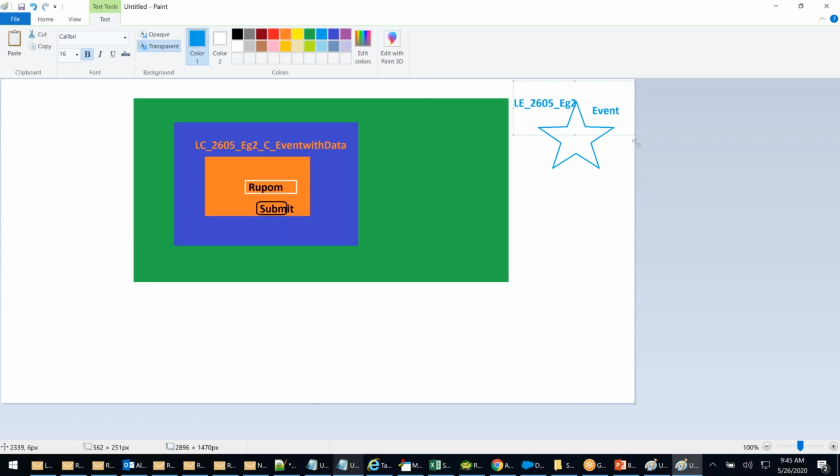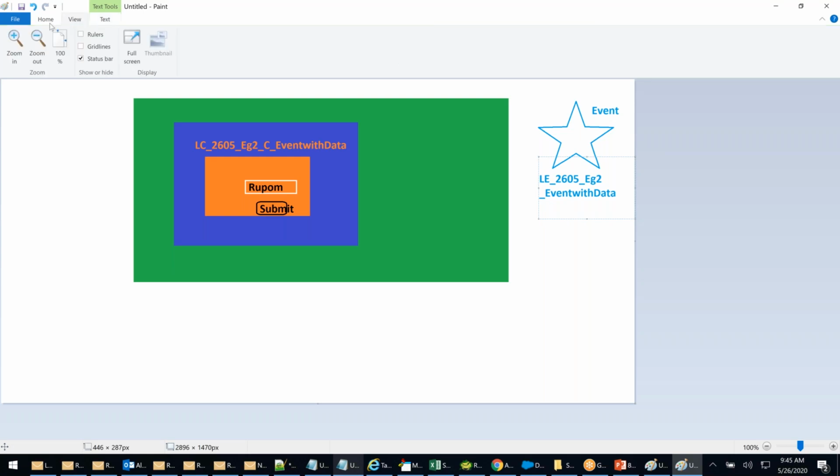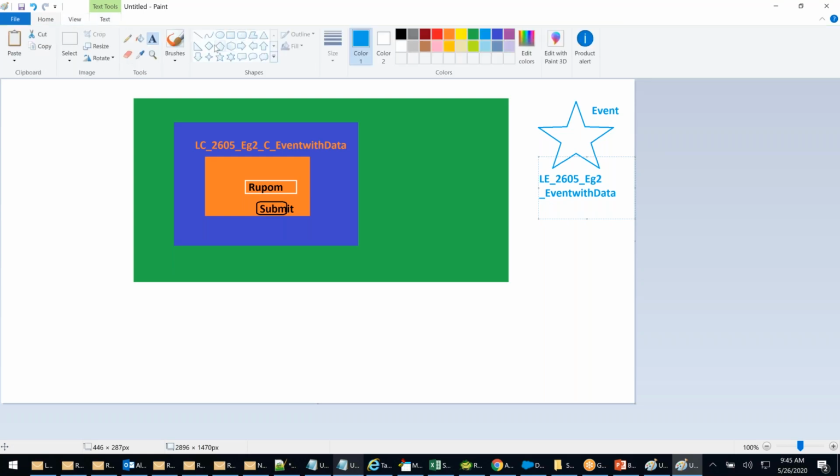This is the name of the event that you created. I'm writing it here. LE, event with data. Inside that you created a container, an attribute container, one small container to hold the data.